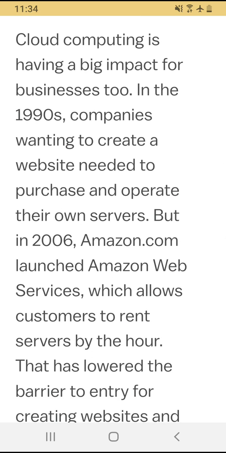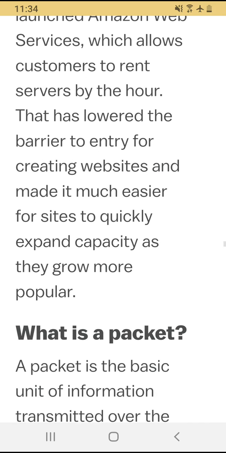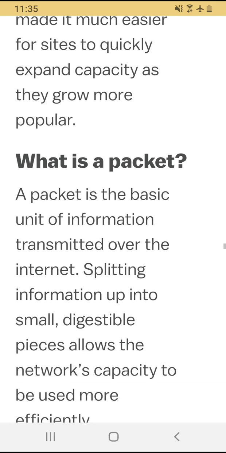Cloud computing is having a big impact for businesses too. In the 1990s, companies wanting to create a website needed to purchase and operate their own servers. But in 2006, Amazon.com launched Amazon Web Services, which allows customers to rent servers by the hour. That has lowered the barrier to entry for creating websites and made it much easier for sites to quickly expand capacity as they grow more popular.